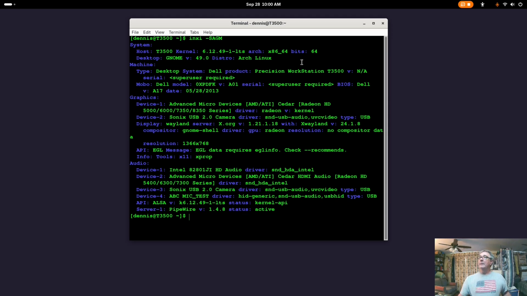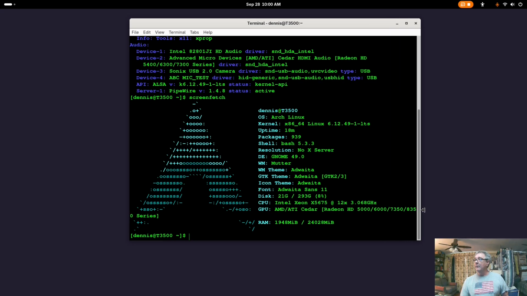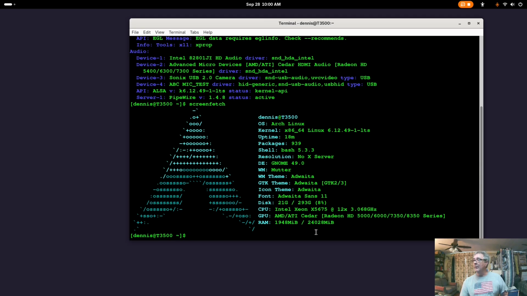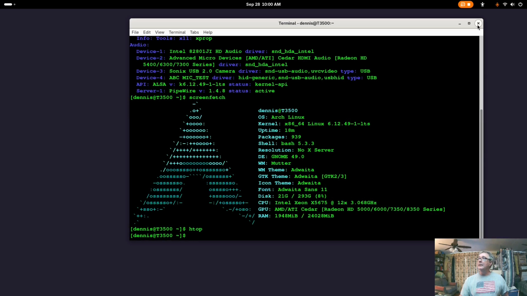So let's see. Can't remember if I installed Screenfetch or Fastfetch. Screenfetch. Arch Linux. AMD ATI GPU. Intel Celeron with 24 gigs of RAM. See what we're running here. 1.5 megabytes of RAM, or 1.5 gigabytes, I'm sorry, of RAM that it's using.